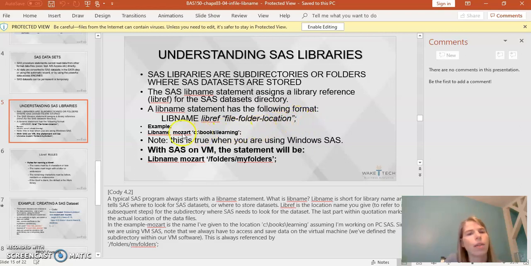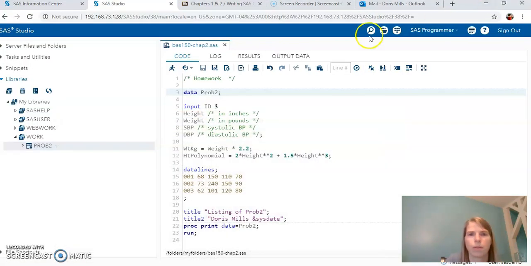The textbook author gives this example where he names the library Mozart and he stores it to his C drive. We're not going to be storing it to C books learning. We're going to be storing to folders, my folders, and I'll show you that.